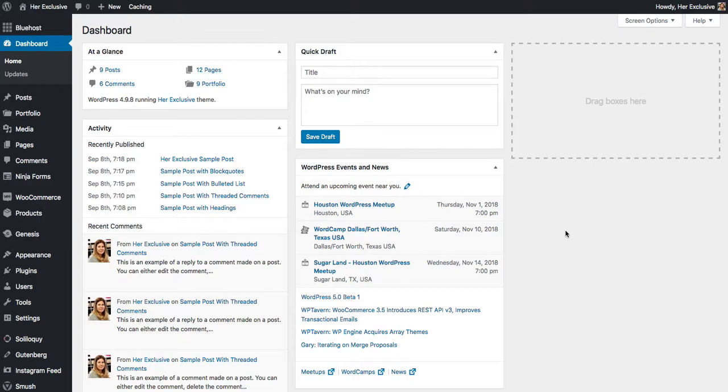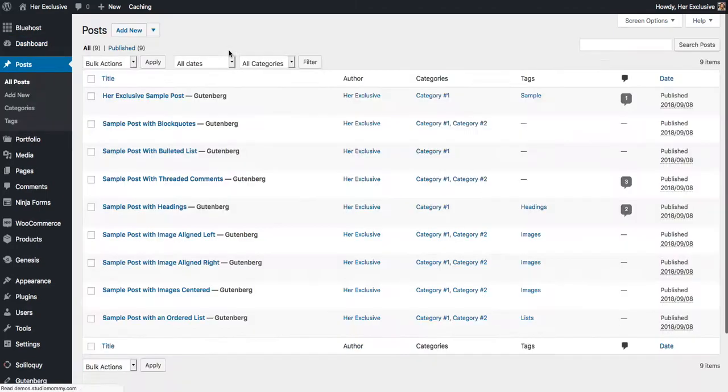Now you would need to have posts already created, and those posts would need to have categories set to them and also a featured image. It is very important that your posts have a featured image. So let me show you where that is. From here, we're going to click on Posts. If you don't have any posts created yet, go ahead and click on Add New to create a post.